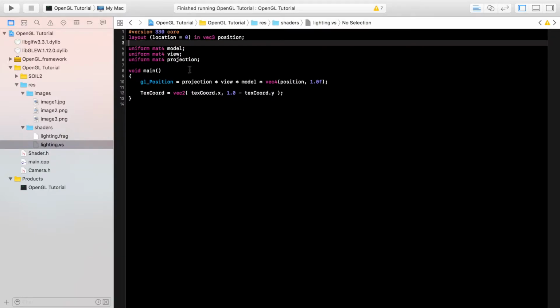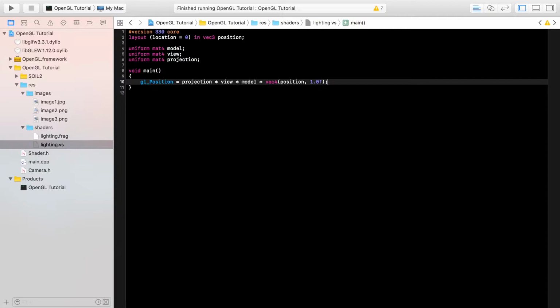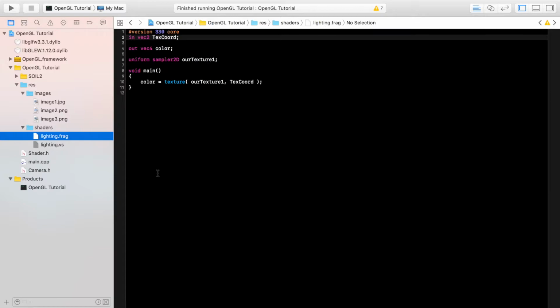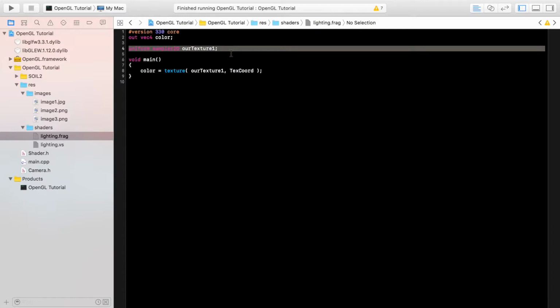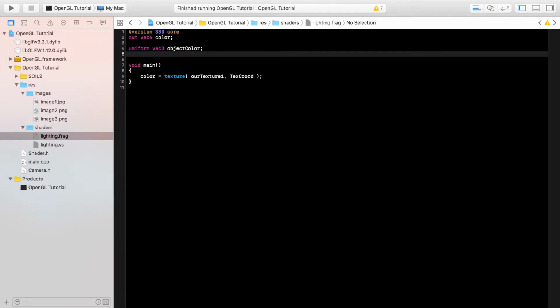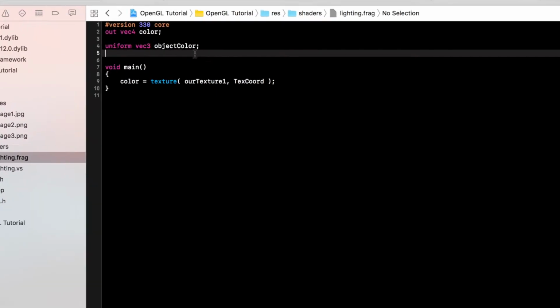We're still using model, view and projection matrix. We're still using this calculation. The only difference is we can get rid of this texture coordinate line because we no longer have an actual texture coordinate. And now in here, that looks all good. We can get rid of this. Color is fine. We aren't going to be using any of these. We're going to be using a uniform vec3 object color. So this is the color of the object itself. It'll be a cube in our example.